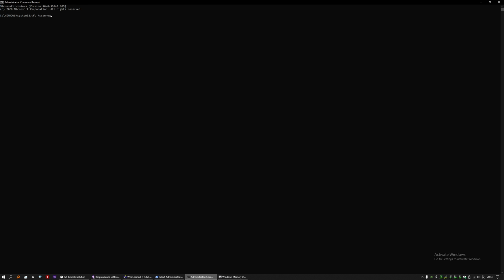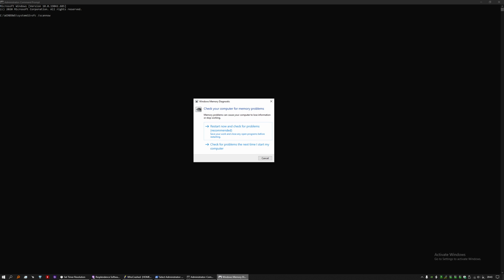If that doesn't seem to fix it, or if it doesn't find any errors, what you can do is run Windows Memory Diagnostic. If you open the Start menu and search for Windows Memory Diagnostic, this should come up. You can either run it now or run it later. This will do a full check on the memory of your computer to check for any errors. If it comes up with any errors, you may have some faulty memory, and I would recommend replacing it or trying to diagnose which stick specifically is broken.